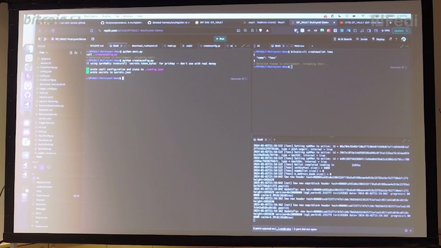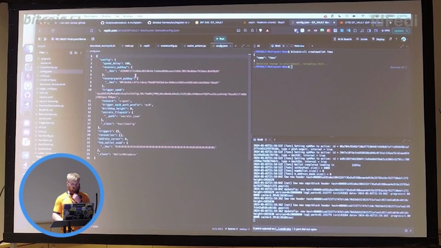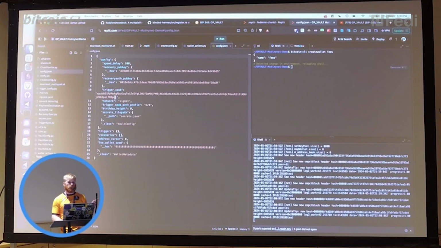Once that's created, you'll see a config.json. This is some vaulty stuff that we'll go over in a second. This has a spend delay of 100, so if I want to move out of the vault, I have to wait 100 confirmations to do the final move. It's got the recovery pub key, the recovery auth pub key, and the trigger xpub. The trigger xpub is one that you would put into something like Blue Wallet on your phone, where you want to monitor whether things are moving out of your vault, for example.